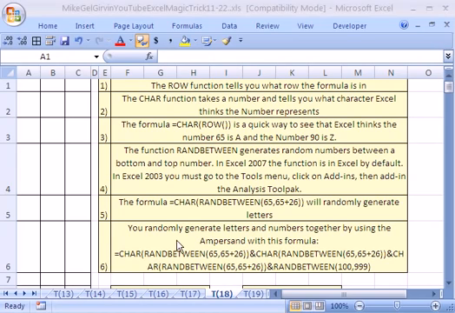In this trick number 18, we're going to see how to randomly generate letters in Excel. But first, we have to figure out what in the world a ROW function and the CHAR function is.